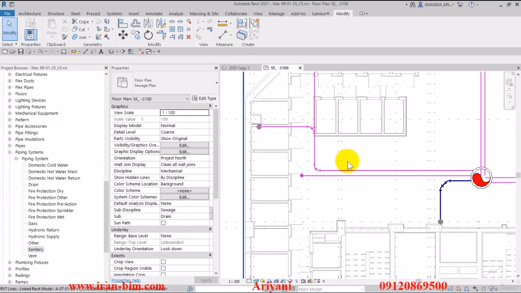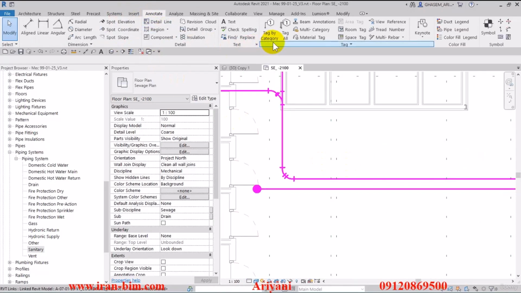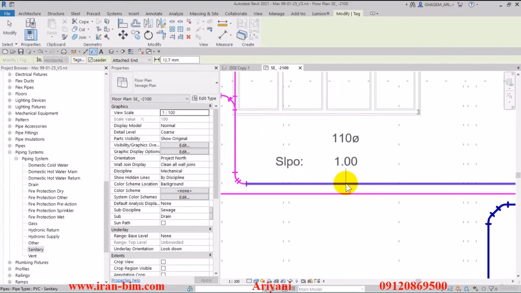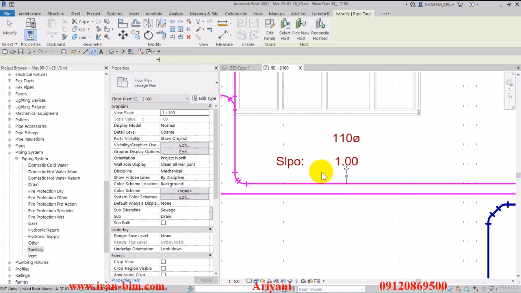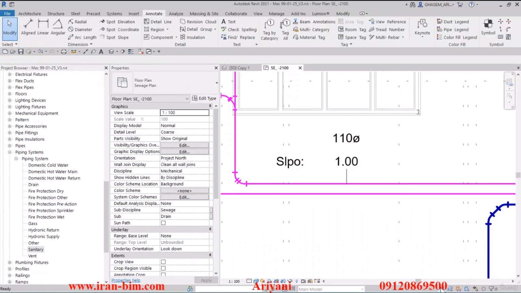So based on the details that you want, you'll go to the Annotate tab and select the Tag by Category option. For example, here we've put the dip plus some slope here. Now you can customize this based on your own preference. For now, I'll put this here, but make sure to make this stuff just a bit more organized.